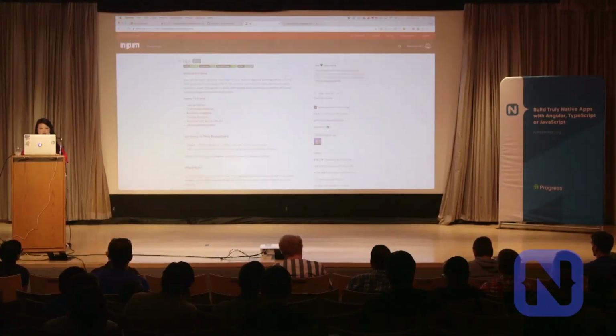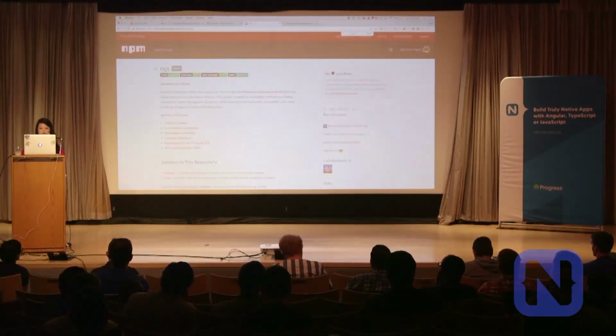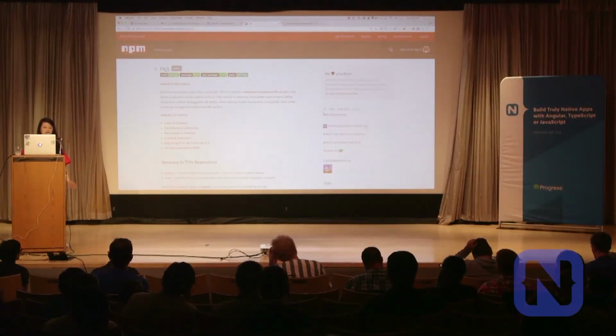So RxJS right now is 5.4.3. 5.5 is going to be released in a beta because there are going to be these lettable operators in them. I just want to get you guys familiar with the syntax and different things like that.